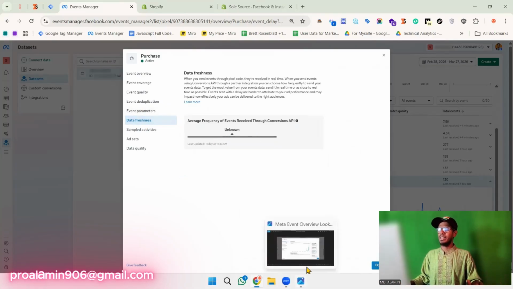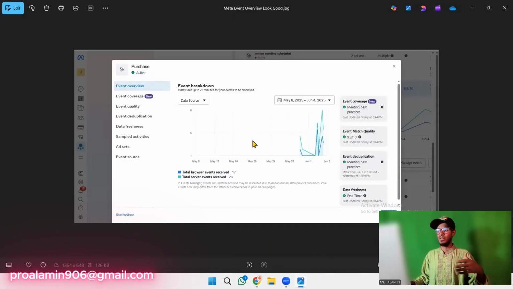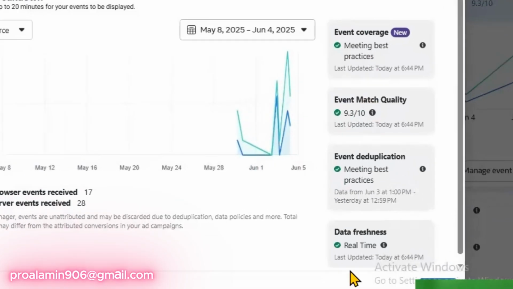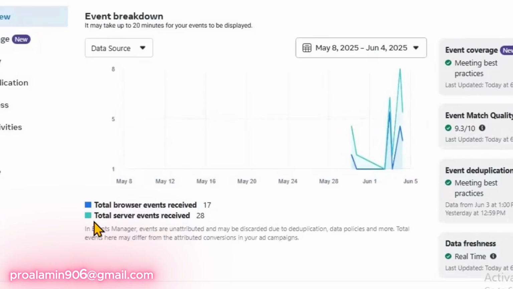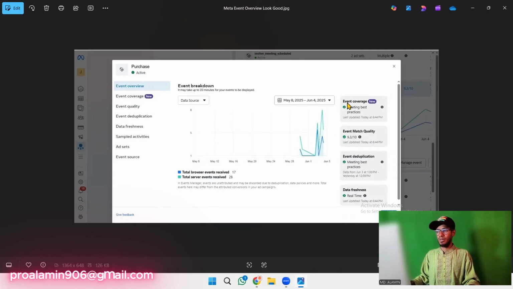So if I show you my previous client, whom I am working with, when you go to the event overview, you can see data like this. Our server data is 28, but browser data is 17. It is normal because, as I already said, some browser events will be blocked, but server events will be working. So this is normal. And also for event coverage, everything here has a right mark. That means it is good.